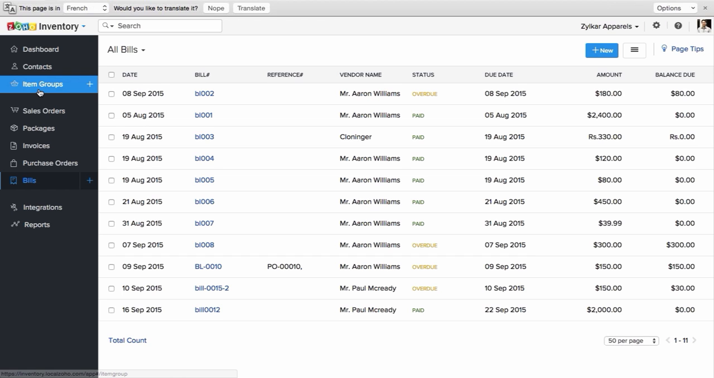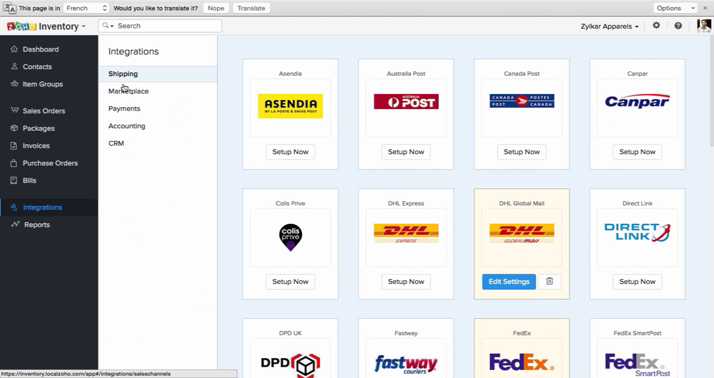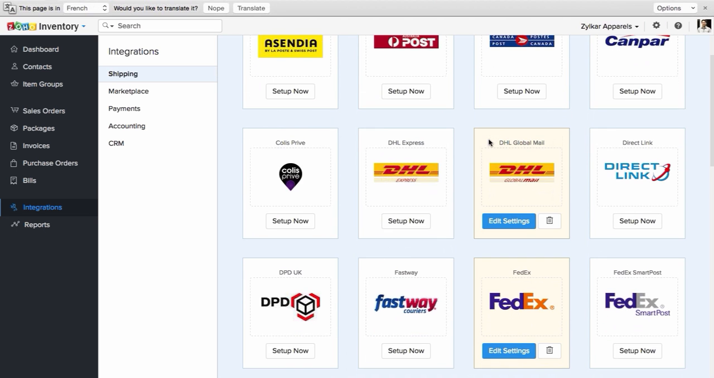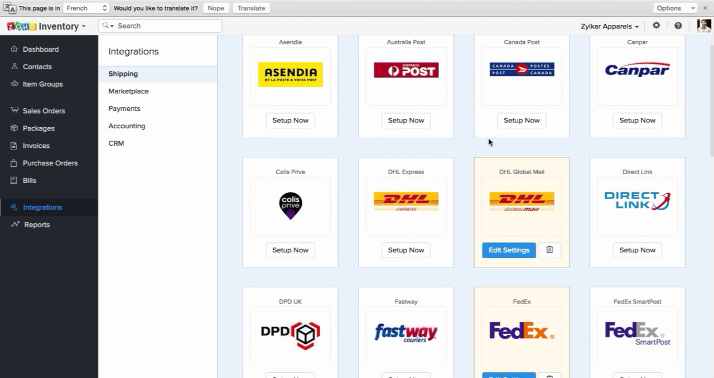Now you'll be probably interested to know to what all interfaces is Zoho Inventory integrated with. So I will go to the integrations of Zoho Inventory. So here you can see, first integration is shipping. Under shipping, you can see these details. These are the shipping organizations we have integrated with.